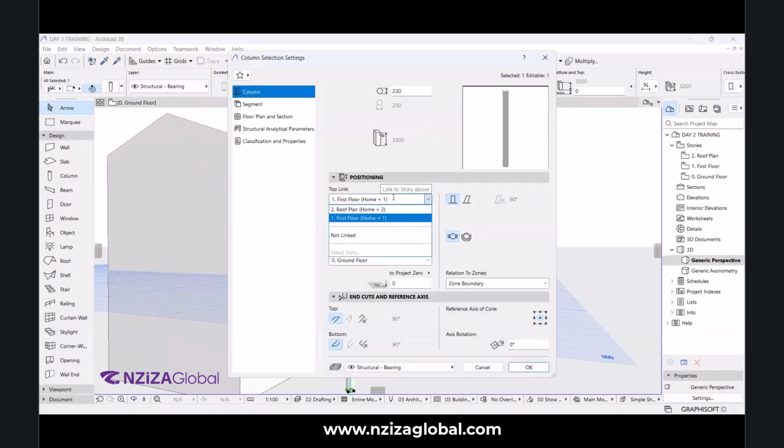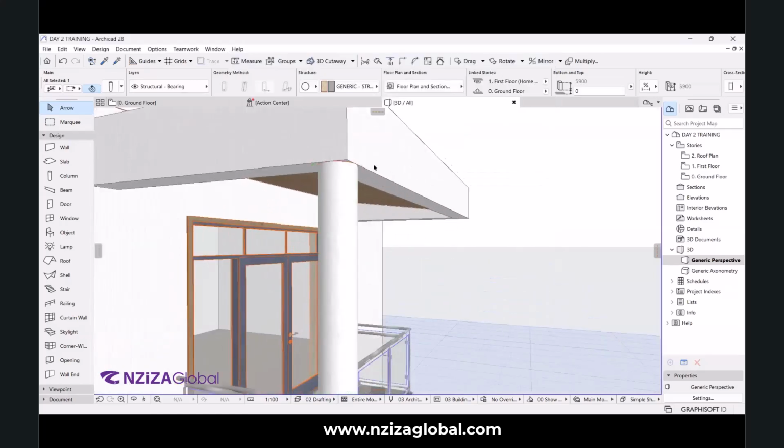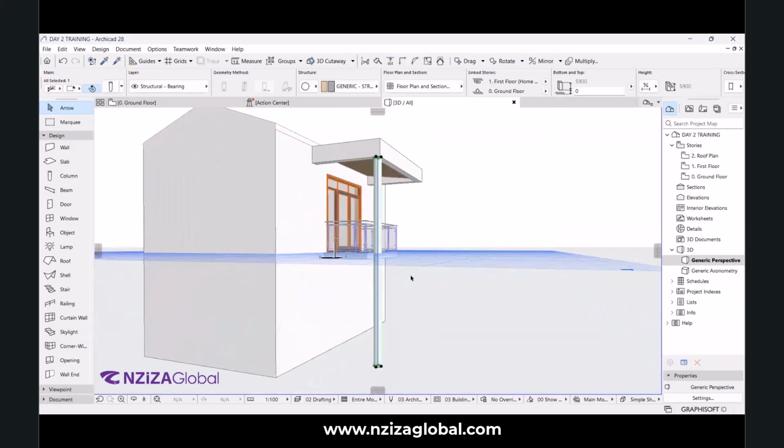I will go into, you see here, positioning, ground floor. Ground floor, 0. It starts on 0. Positioning, it ends on 0. I will choose to add 200, 2700, just to make sure it goes at the top and reaches the wall. You see, it goes there exactly.